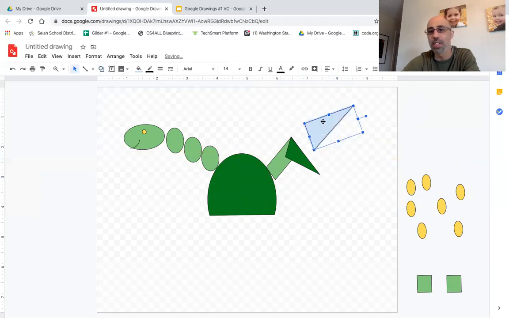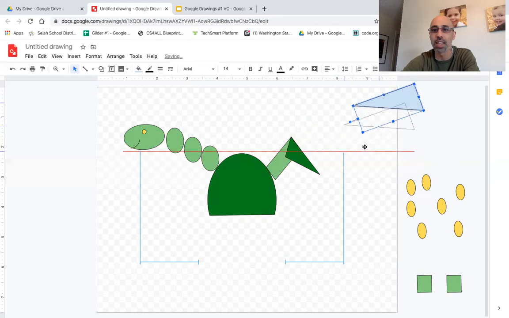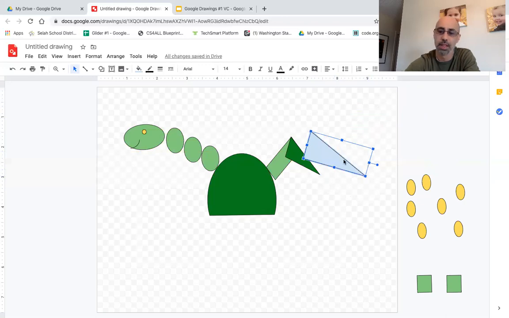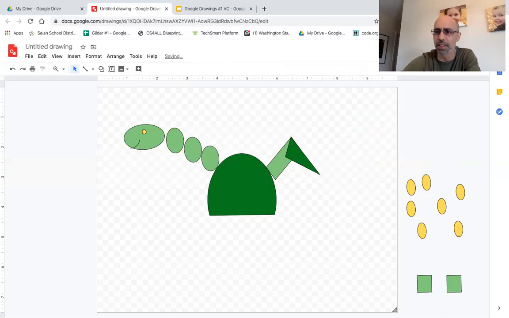Rotate it. If yours ends up looking like that, and you want it to go the other way, you can do things like that, right? That's how that one is. Okay. And then I filled that in with the body color.